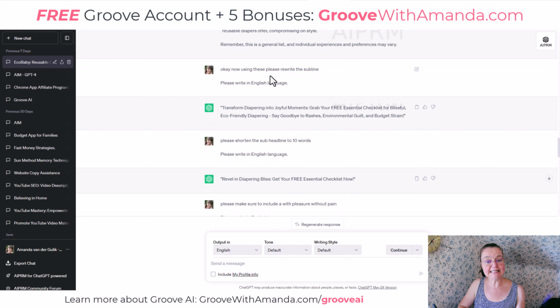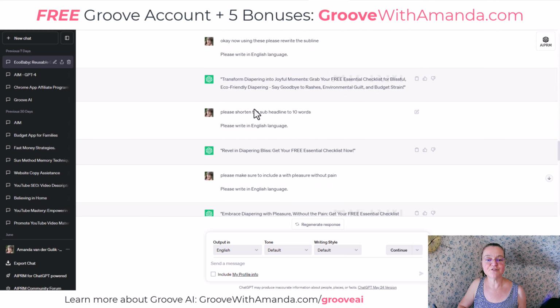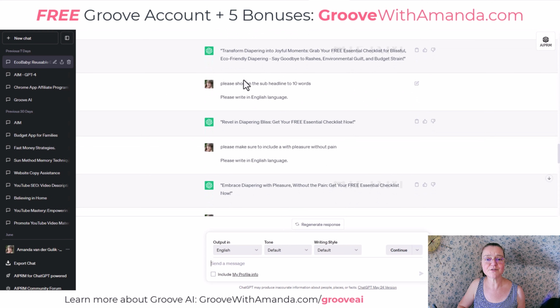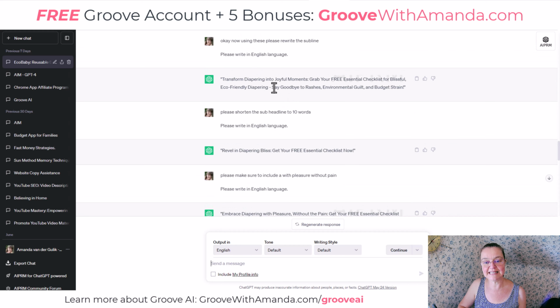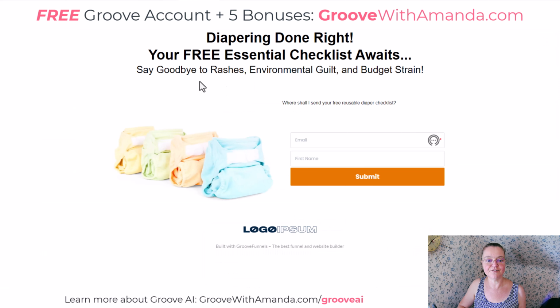Now using these, please rewrite the subheadline. So then it came back with, "Transform diapering into joyful moments. Grab your free essential checklist to eco-friendly diapering. Say goodbye to rashes, environmental guilt, and budget strain." So I said, please shorten this to 10 words. "Revel in diapering bliss." I didn't like that. So I ended up just taking this piece right here, the "Say goodbye to rashes, environmental guilt, and budget strain," because that showed exactly what I wanted. And so that's what we put right here as the subheadline.